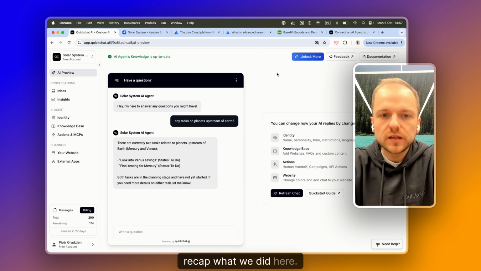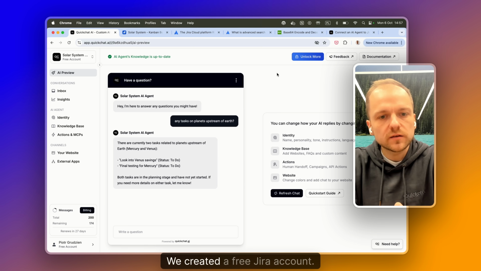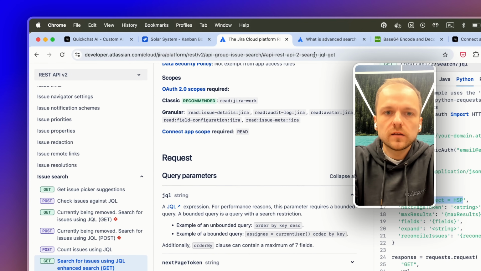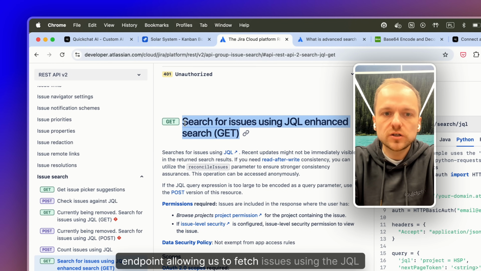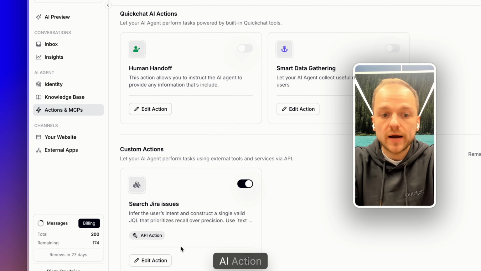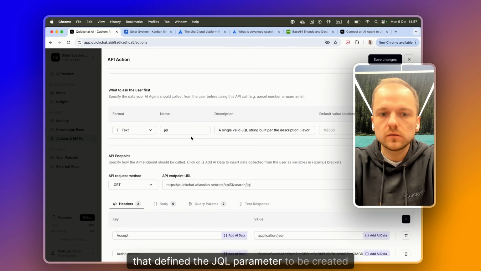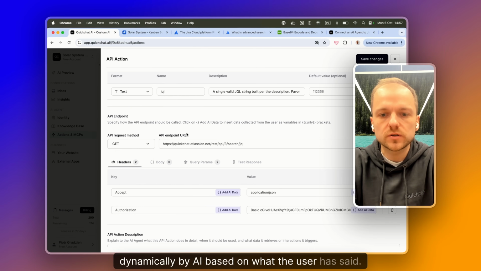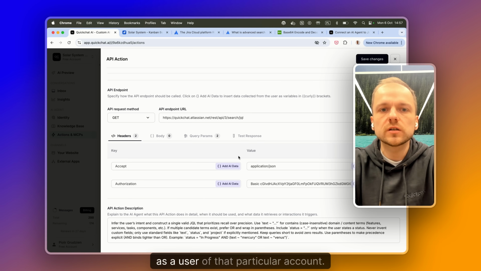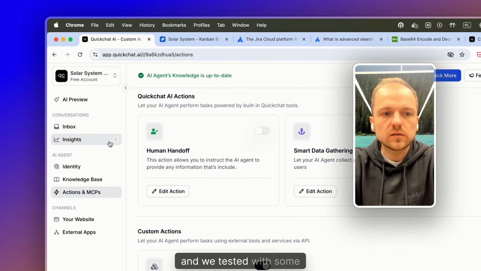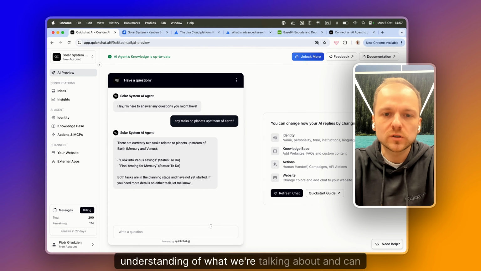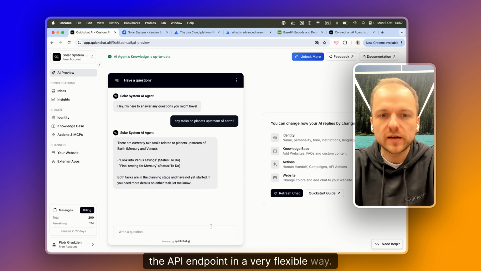So let's recap what we did here. We created a free Quickchat account. We created a free Jira account. We looked through the Jira API documentation, in particular, the endpoint allowing us to fetch issues using the JQL query language. We set up a Quickchat AI action that defined the JQL parameter to be created dynamically by AI based on what the user has said. We set up the authentication to be able to use the Jira endpoint as a user of that particular account. And we tested with some conversations to check that the AI actually has a pretty good understanding of what we're talking about and can use the API endpoint in a very flexible way.